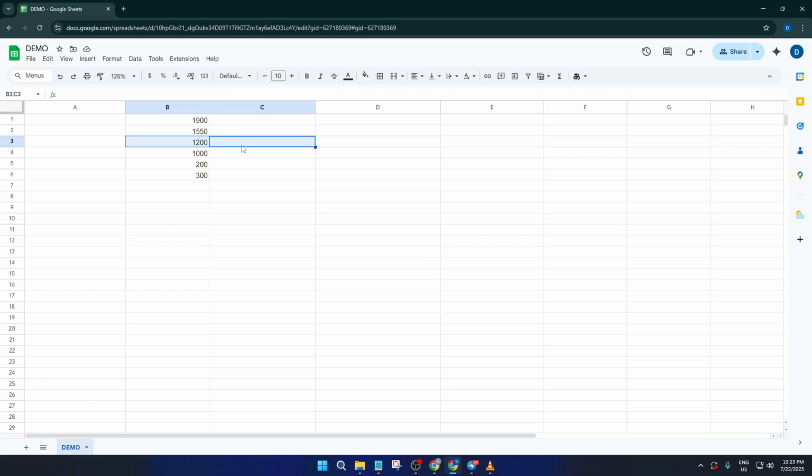Start by heading over to your computer and opening up the Google Sheets file you want to work on. If you're not sure where your document is, just hop over to Google Drive and open up your spreadsheet from there. Once you're in, take a moment to find the data you want to format. This could be a single column, a range, or even the whole sheet depending on your needs.